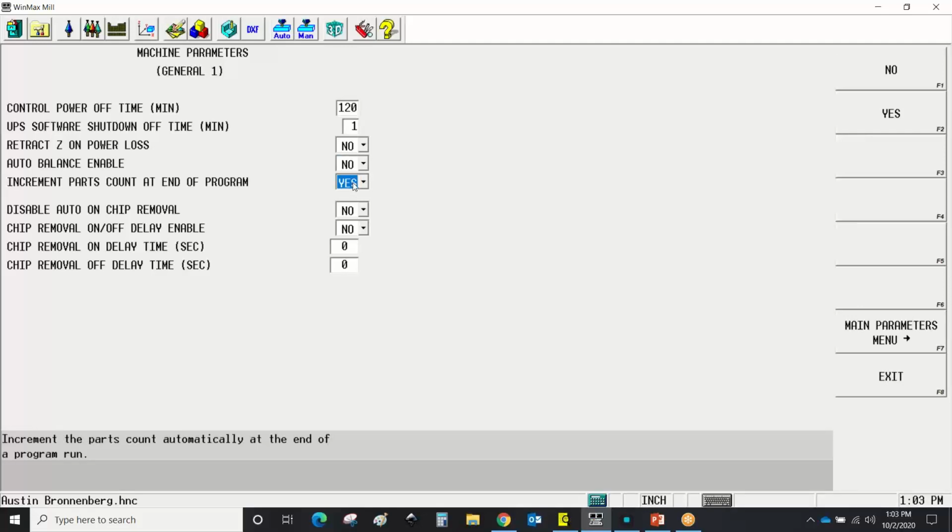The next one here is the increment parts count at the end of a program. If this is set to yes, and you're using your parts counter, every time it sees that end of program or an M30 in the G code, it will go ahead and increment your parts count by 1. If you want that to be disabled, you can just go here and put this to no, and then it will not do that.